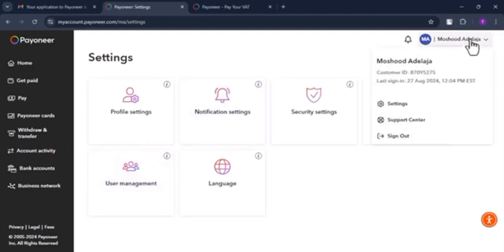Then the support center. The support center is where you can reach out to Payoneer support in case you have any issues or any questions. So you can just reach out to them. So that's really all about it for Payoneer.